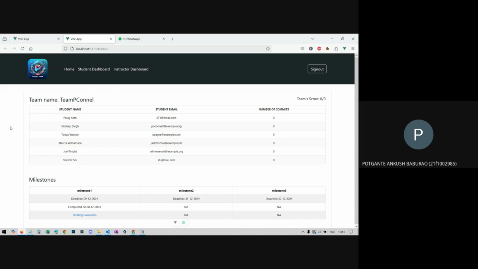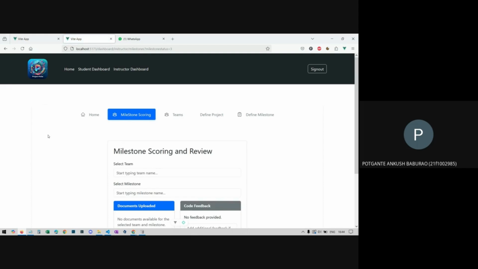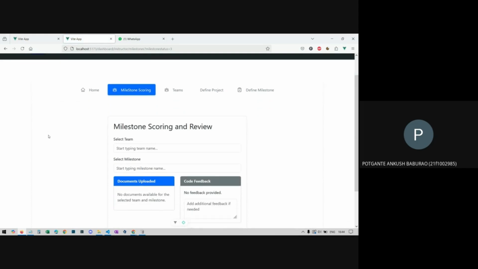Also in the milestones below, we can see the current status of the milestones submitted by this particular team. As we can see here for milestone 1, the team has completed the submission, but it is still pending for the evaluation. And when we click on this pending evaluation, it will redirect us to the milestone scoring for the particular team.